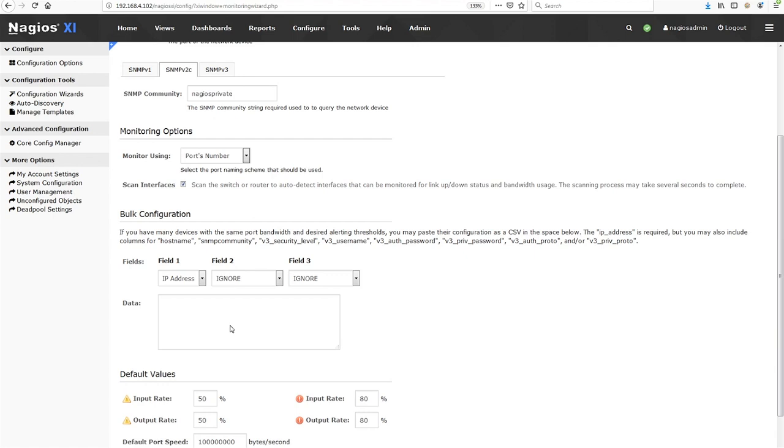Bulk Configuration allows you to configure monitoring for multiple similar switches or routers. Every device you list here in this section needs to have the same number of ports and the same bandwidth per port as the device used in the section above. If a device you are adding through bulk configuration has a hostname you want to specify, or a community string that is different than the one supplied above, add those in as comma-separated values.